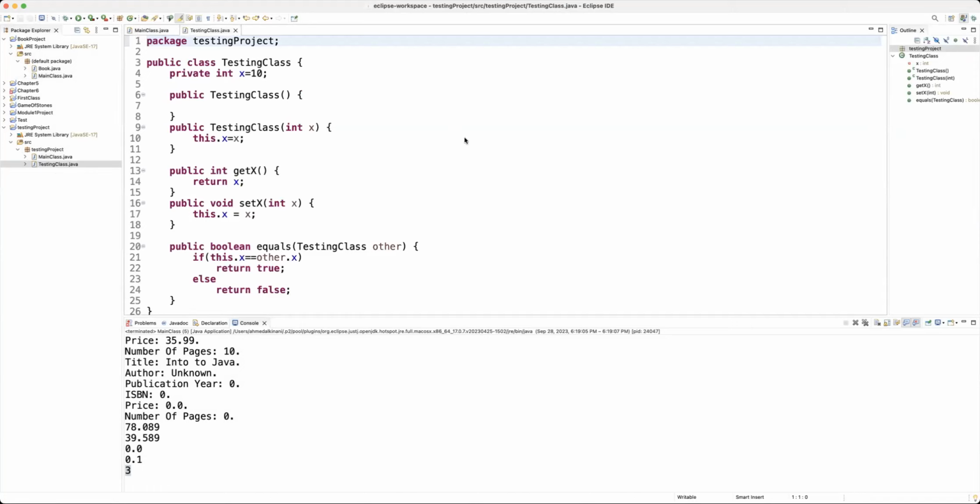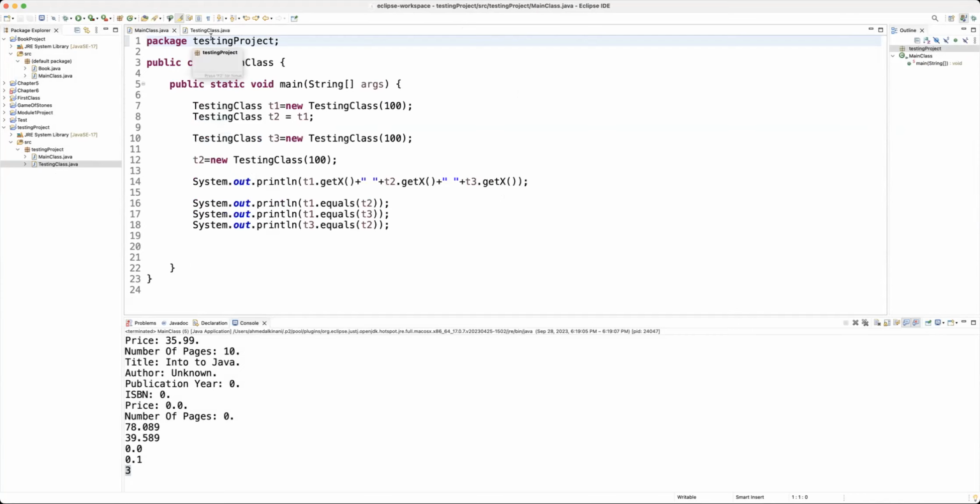Oh, I see a question. Can you please explain again the difference between static and non-static members? Okay, that's very easy. I'm just trying to think about another example. I'll give you an example here.